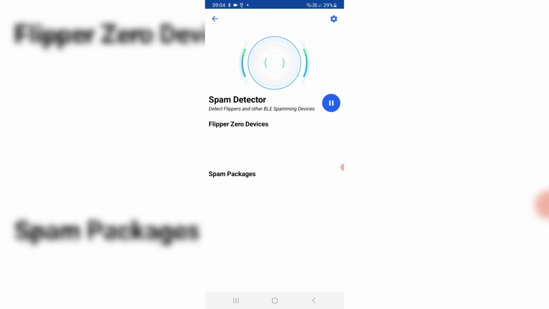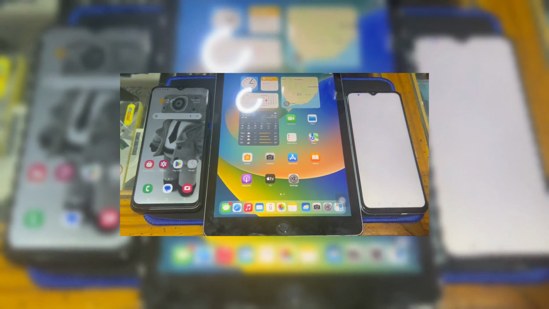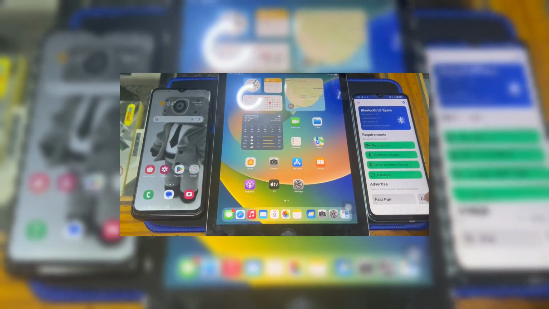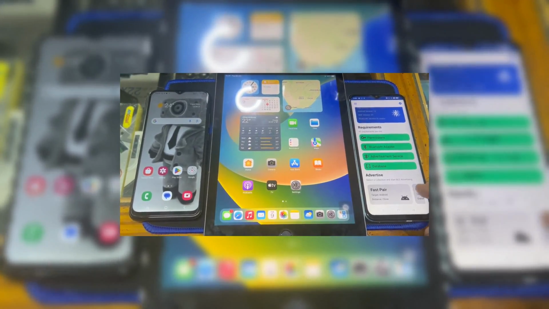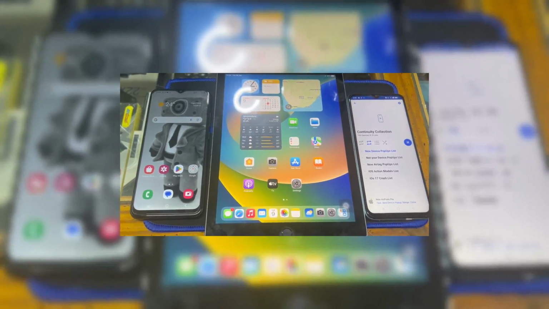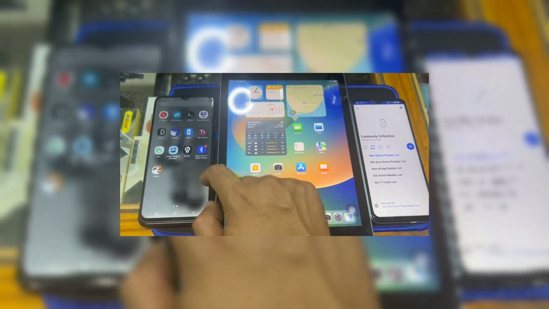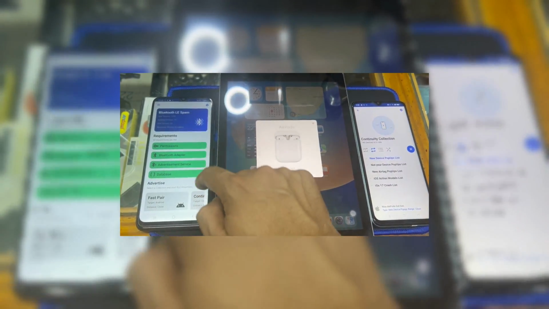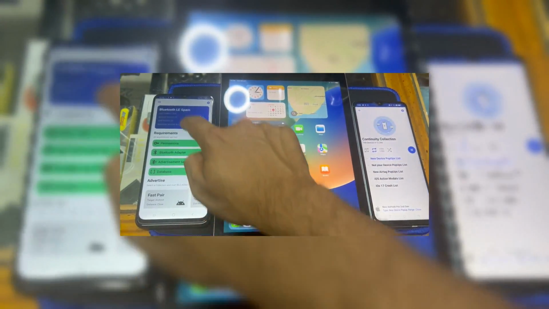Let's test it and see if this app can detect spam from another Android device or Flipper Zero or not. I am going to use two Android phones with the same app. One is going to send the Bluetooth spam notifications, and the second one, I am going to use it for spam detection.